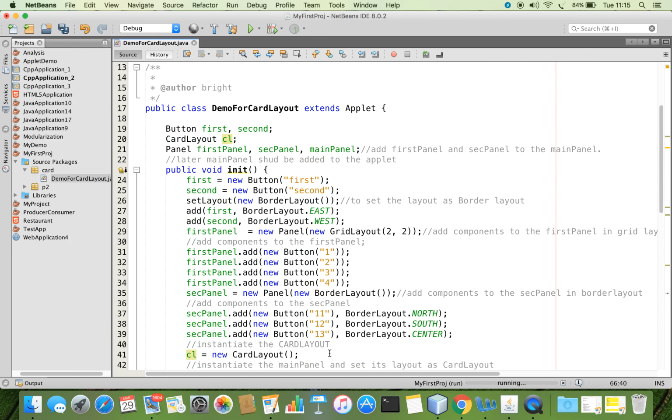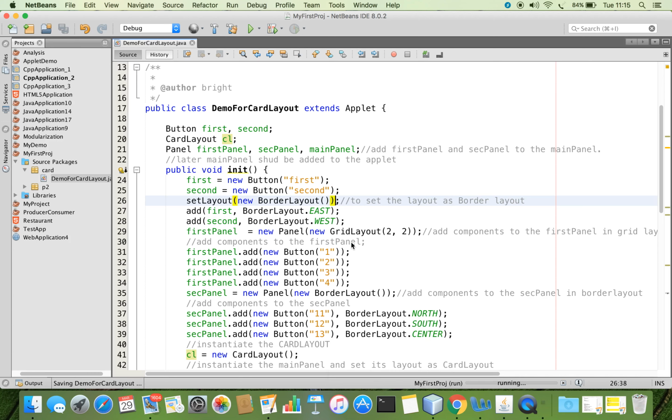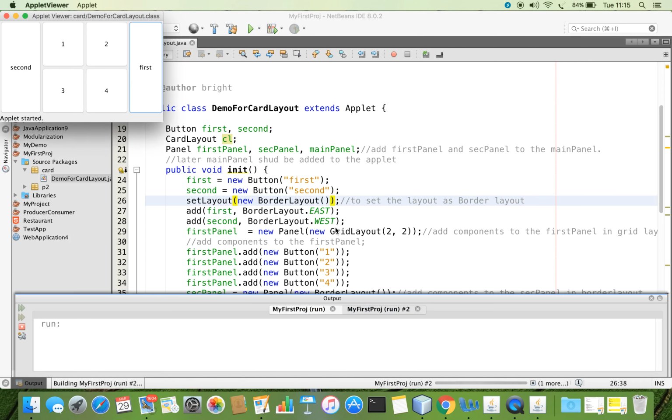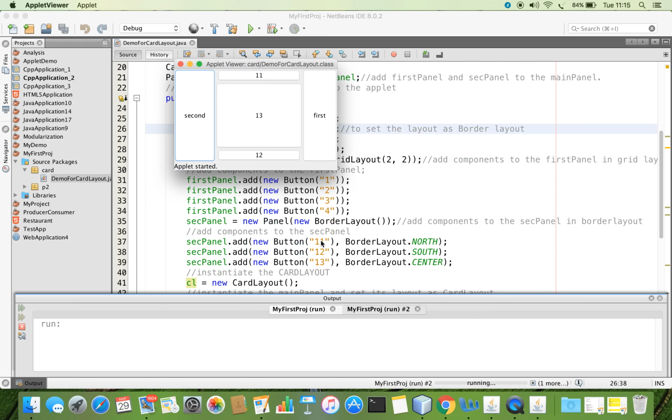So now we'll check whether we are getting the expected output or not. Run file. You can see that the first card is loaded by default. When I click the second button, you can see 11, 12, 13: 11 we kept in the north, 12 we kept in the south, 13 we kept in the center. If I click the first button, you can see the first panel is loaded. In the first panel we have 4 buttons in the grid format. Second, like this.